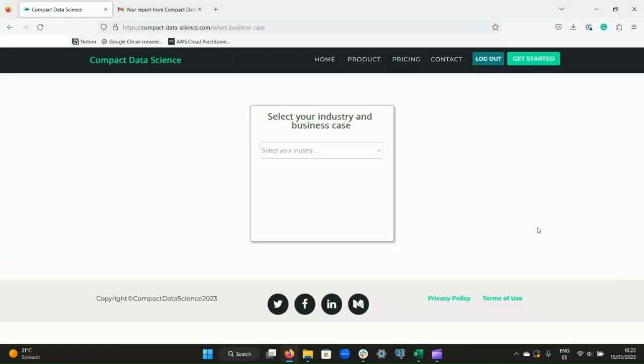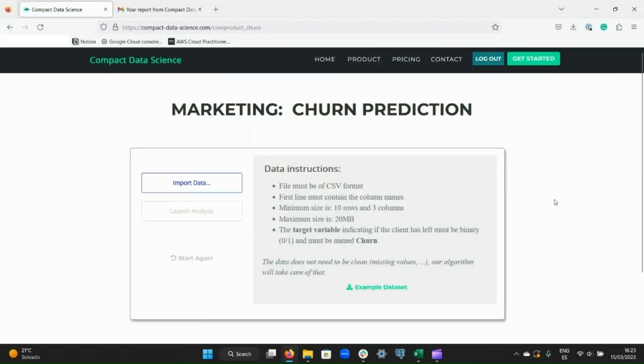We are going to do a demo of how to use the compact data science platform for a marketing business case, churn prediction. Once you've signed up or logged into your account, you will see this screen where you can choose your industry, which in this case is marketing, and your business case, churn prediction. You then click on Start, and this will take you to the page where you can import your data.